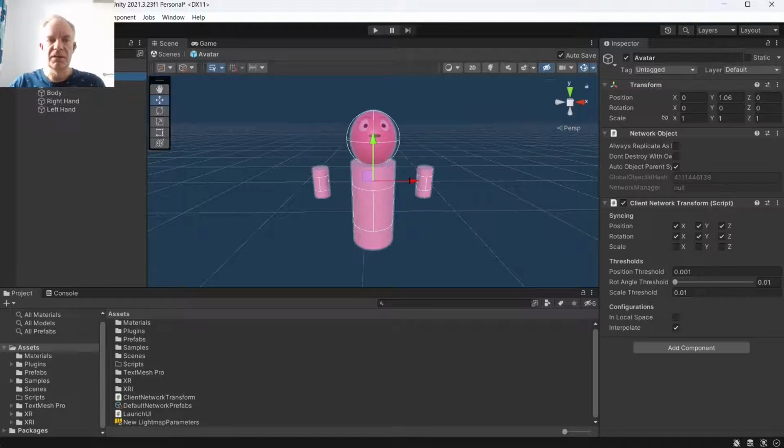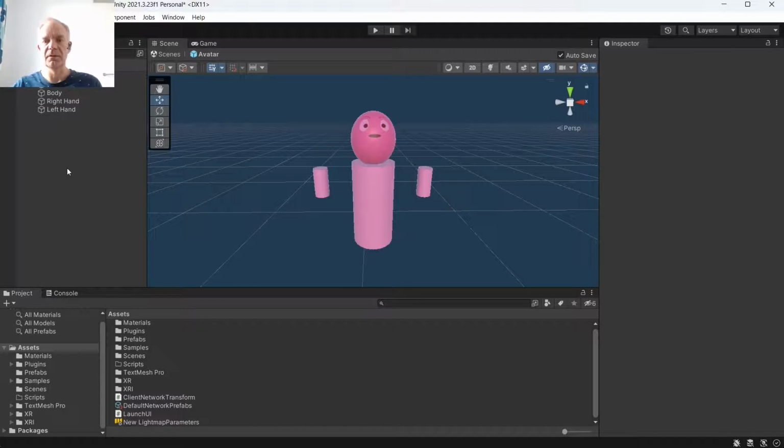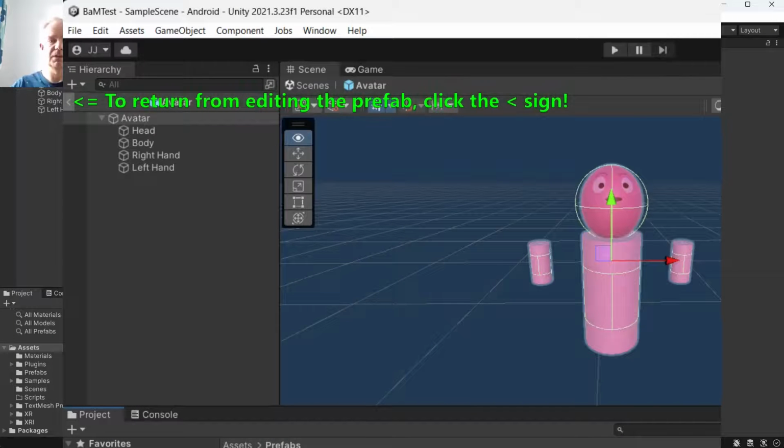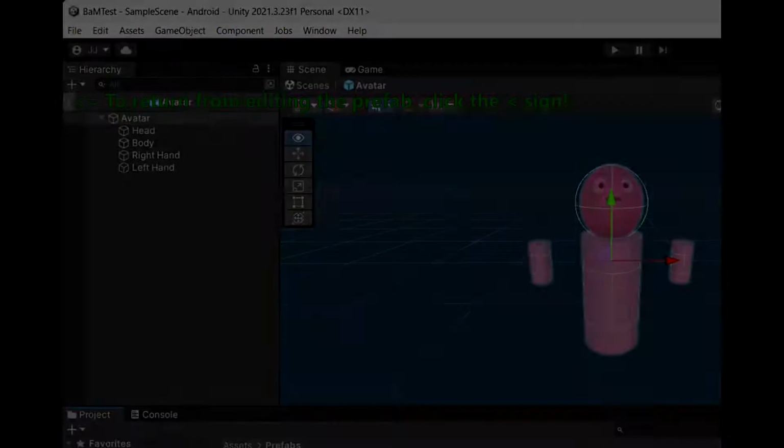So what that does actually, it replicates not only your avatar itself, but it also replicates the movement of the head, the movement of the body, the left hand and the right hand, so that all your remote participants will be able to see exactly all your movements from your avatar, and also the other way around, you will be able to see the others' avatar as well. So that is that part.